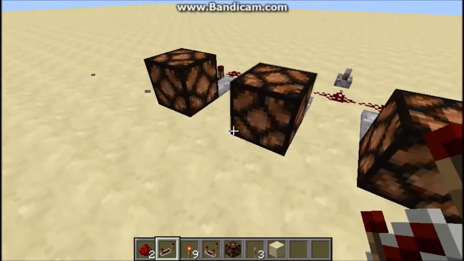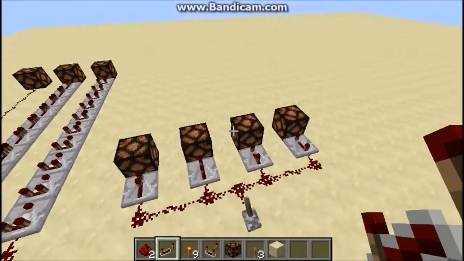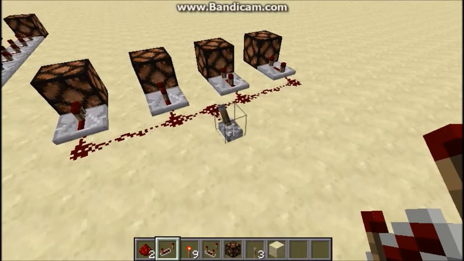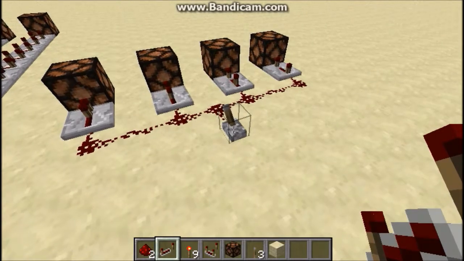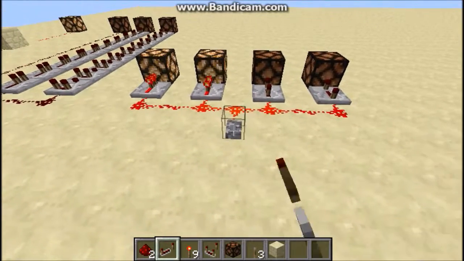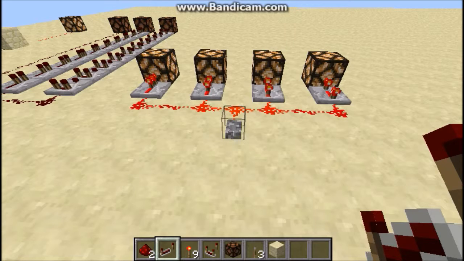Nice and simple. So now if we flick down this lever, we'll be able to see the difference. So 1 tick basically is 1/20th of a second. So you'll almost not be able to see any difference, but let's see it nonetheless. See, the last one came on a bit slower than the previous ones, like that.